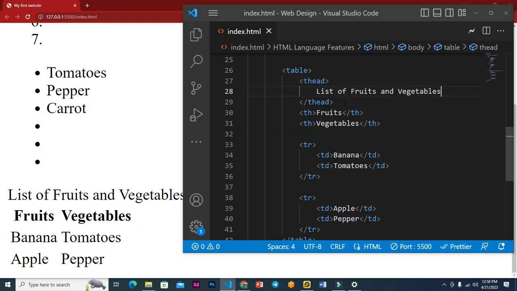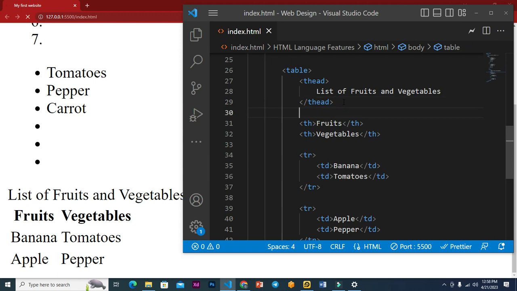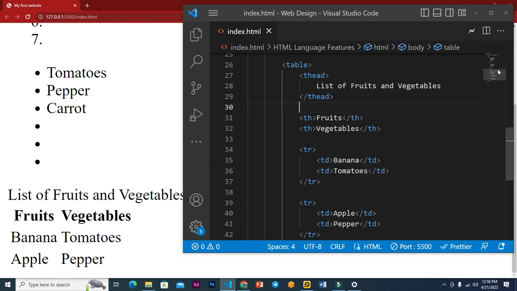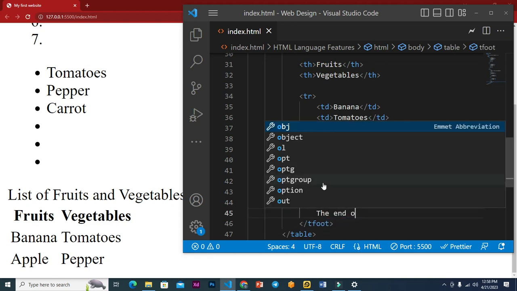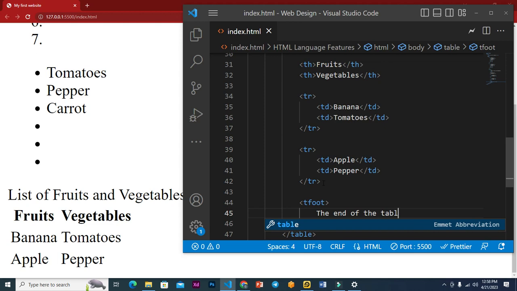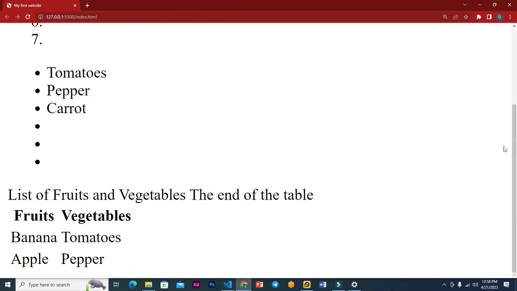So we have the t head, the th, the tr, the td for the table data. All right, and then we also have the t foot. So we have the t foot here, that is the end of the table. So they will also come.